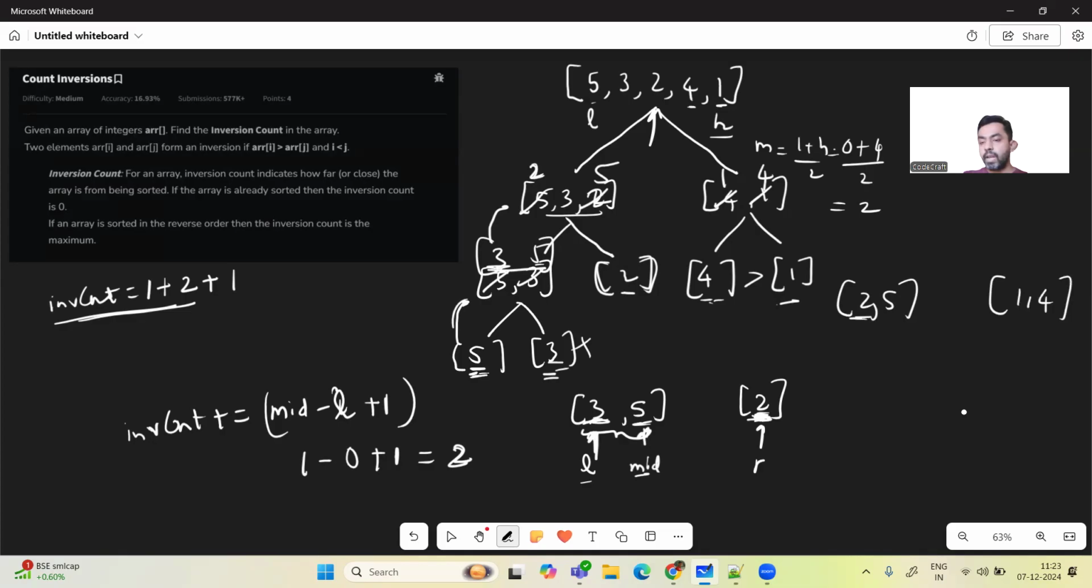Now if we compare again, 2 is greater than 1. So we have found the inversion count condition again. Since 2 is greater than 1, the elements coming after 2 will also be greater than 1. That means this formula invokes again. So where is mid here? L is here, right?